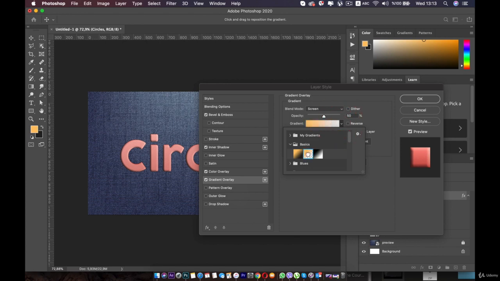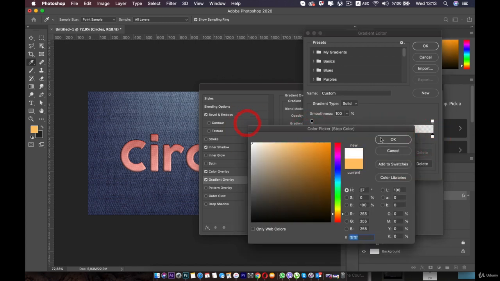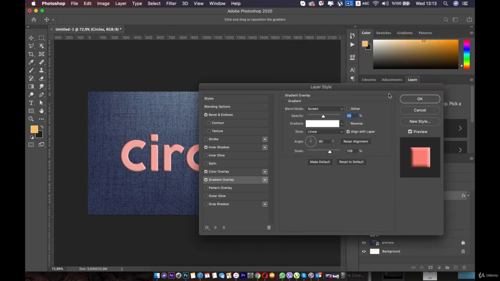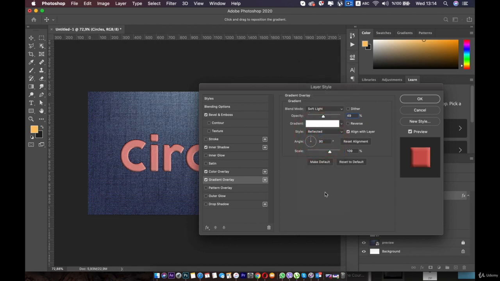In the gradient overlay, we're going to use this gradient. Change the color to white. This one also change it to white. And for this one, we're going to change the opacity from 0 to 100. Then press OK. Change the style to the reflected. And the blending mode, let's see, soft light will be good.